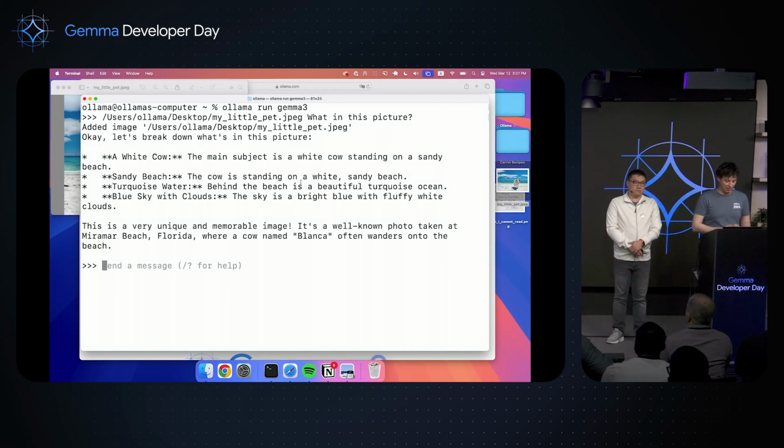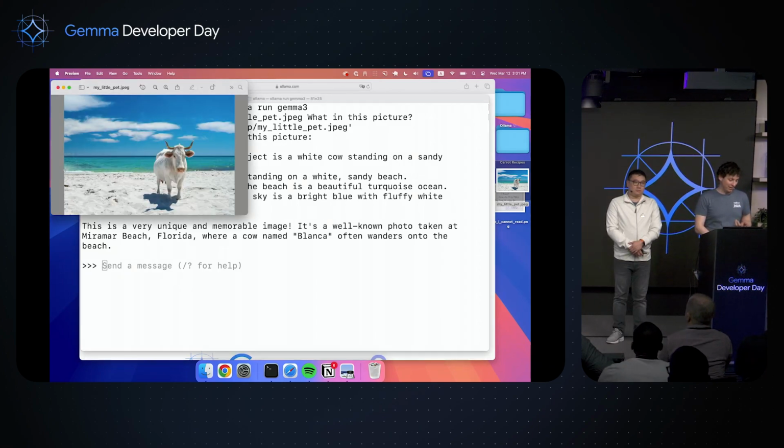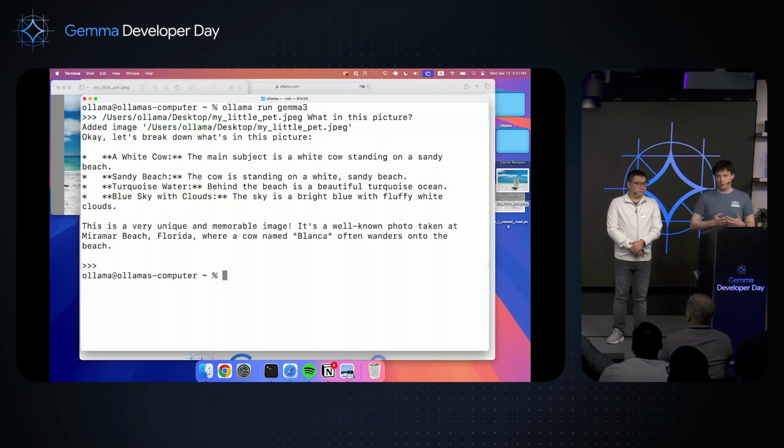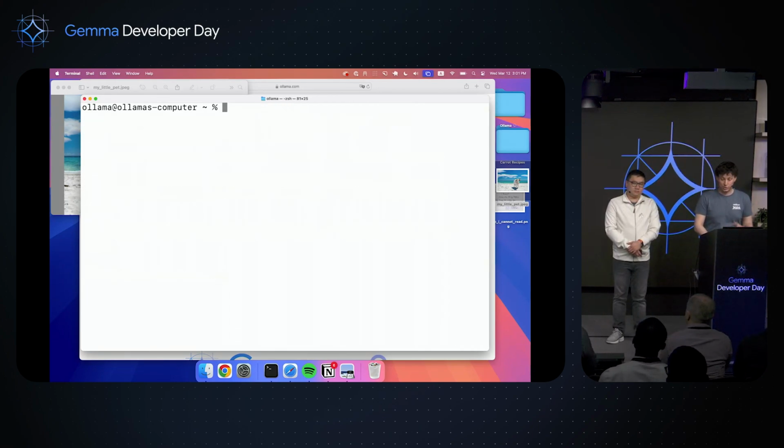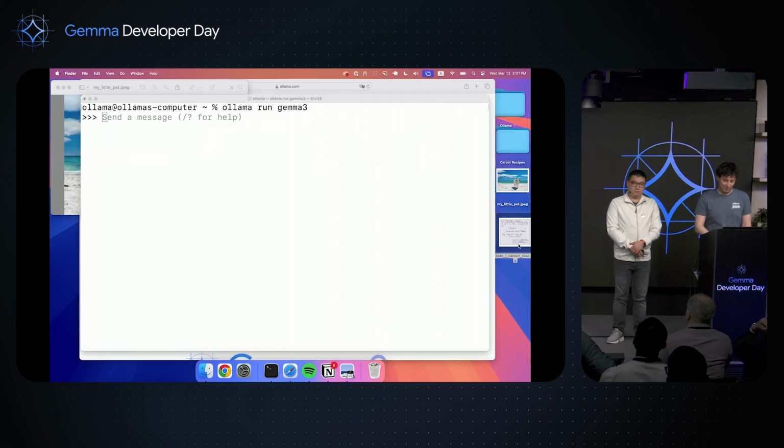You can see it spots the clouds. This is a pretty easy one. There's not much going on in this photo. But we're really impressed with the difficulty at which Gemma 3, even the 4 billion parameter model, could interpret image input. Let's try something a little bit harder.